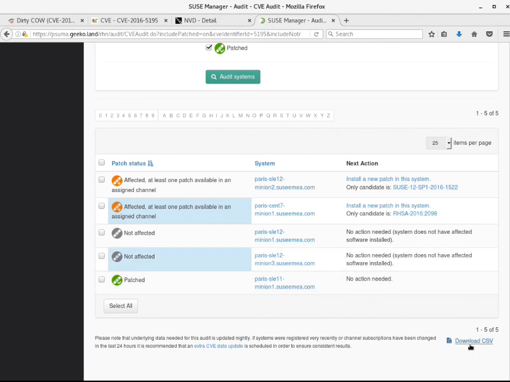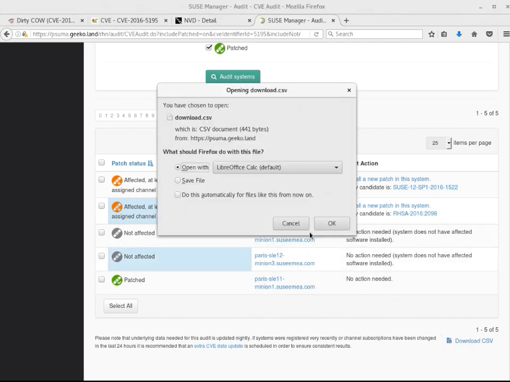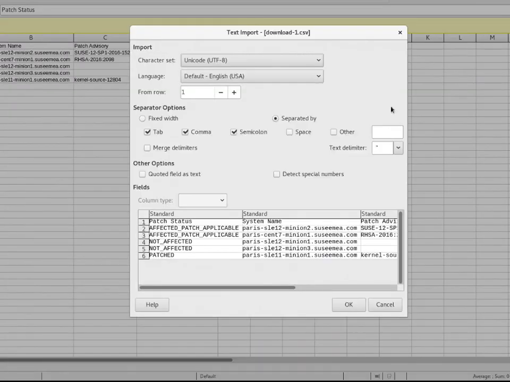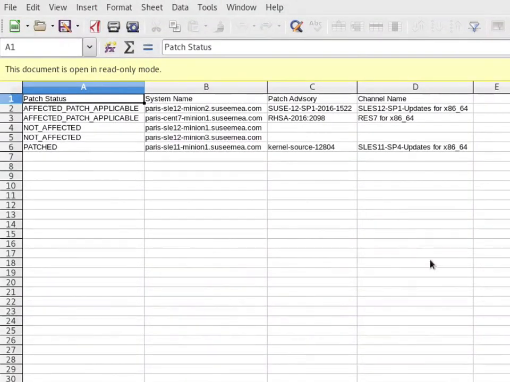Now if I want to give this as a spreadsheet to my boss and to the security guy, it will open as a spreadsheet and allow me to give them something that has a summary of all of my systems, whether the patch was applied, where it came from, and I'm completed.